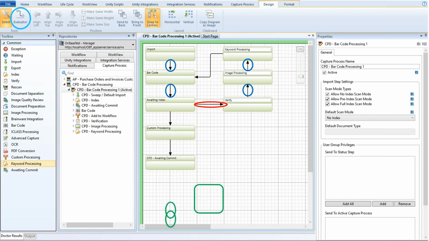The third is a system task evaluator. This moves a document to the next step based off criteria that needs to be fulfilled. So for this example, if the status of the document is indexed, it will move to the next step automatically.